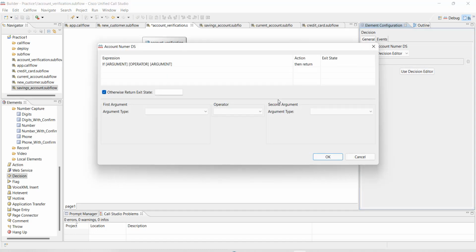So I'm here. Now in case of decision, all the elements that we saw have an exit state. They can have one exit state, menu can have multiple exit states, but decision will always have more than one. Because if you're doing a decision, there are possibilities of returning more than one value. So how do we do that? Otherwise I'll say return fail. That means if the condition does not satisfy, return fail.